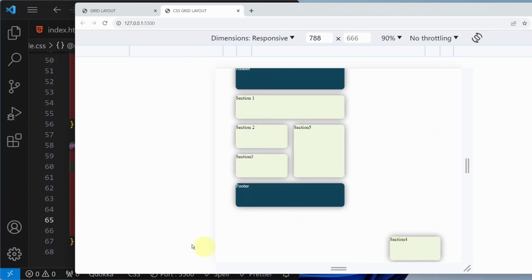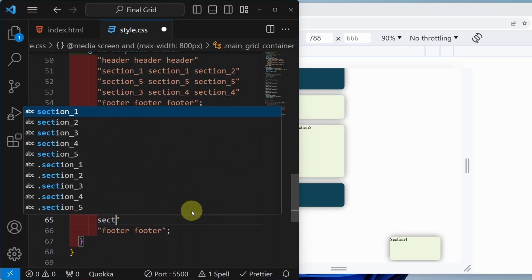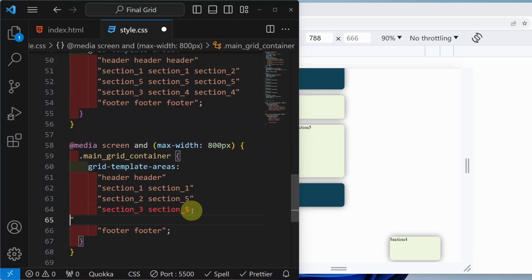Okay, now section 4 has come here. Let me check. We have this section 1, 1, 2, 5, 3. Okay, section 4 I have to give it here. 4th row, section 4. It is taking complete area, so I will be giving section 4.